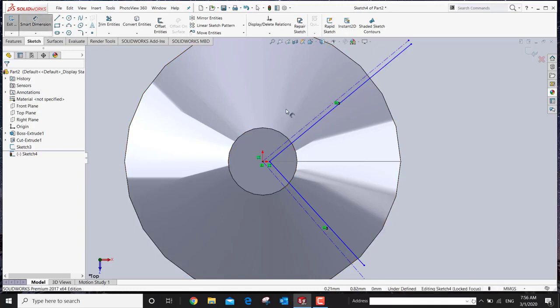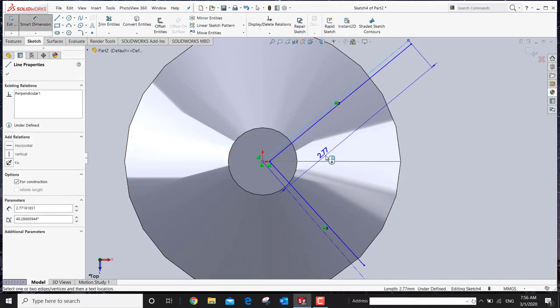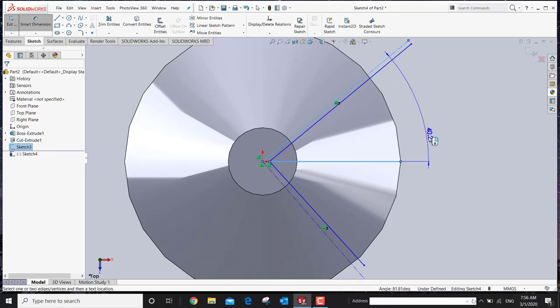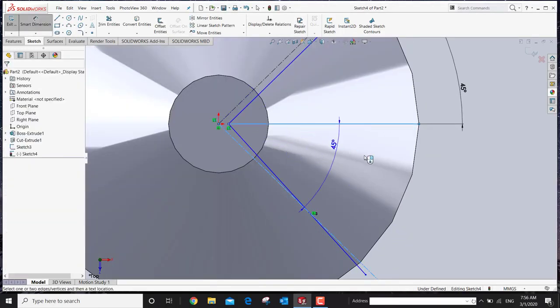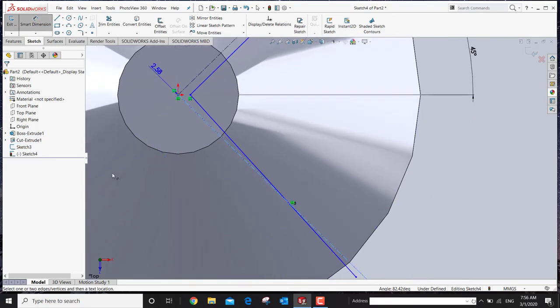Select Smart Dimension. Angle from here to here should be 45 degrees. From this line to this line, it's also 45 degrees. Press Escape. These two lines should be parallel.